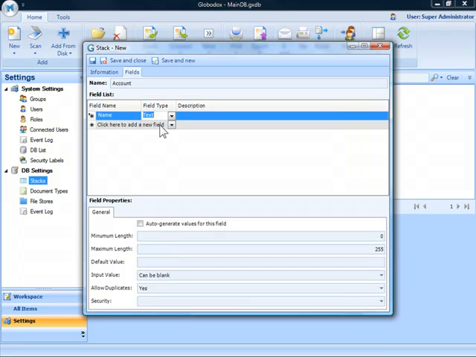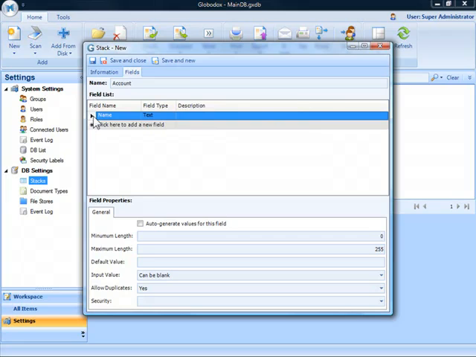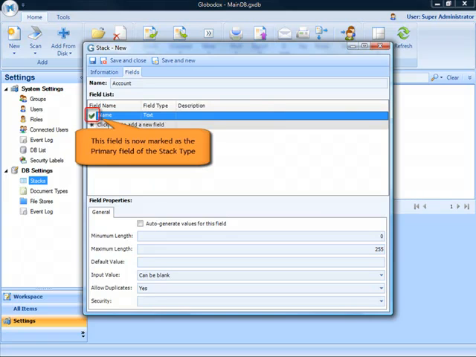We will now make this data field the primary field of the stack type. A primary field is a field that can be used to represent its stack type. In other words, it is used as the display name to identify its stack type. For example, the name data field can be the primary field of the customer stack type. Right-click the data field and select the primary field option. A primary field is denoted with a green check mark.